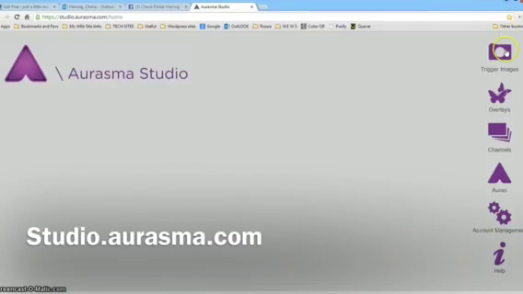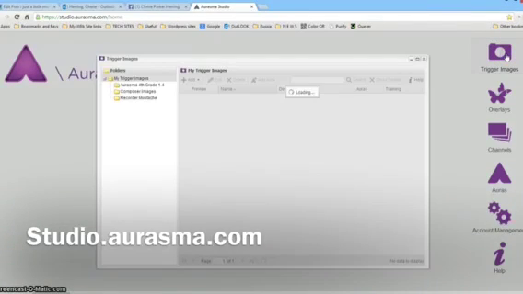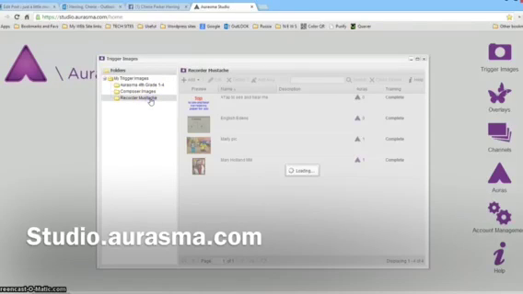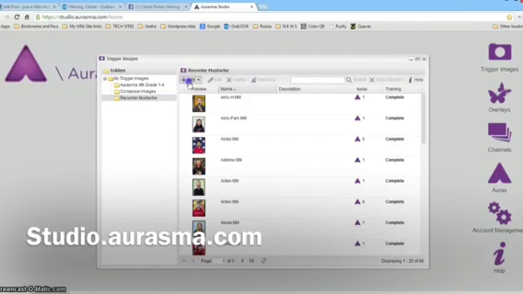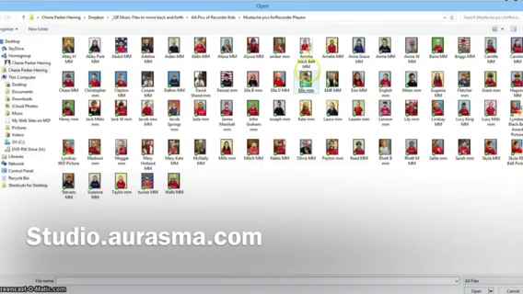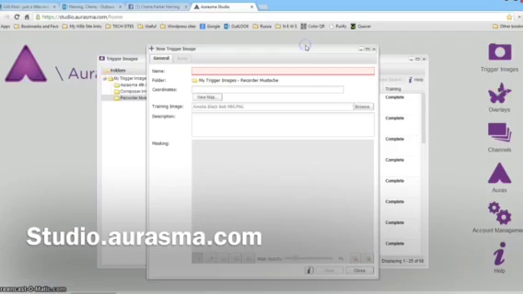The first step for building an Aurasma aura is to load up a trigger image. I decide where I want to put it, my recorder mustache folder, and I'm going to add a trigger image. I go to Browse, and from there I go to my folder where I've stored all of my children's pictures that I've created. I give it a title. When I type in that title, that identifies that trigger image, and then I choose Save.